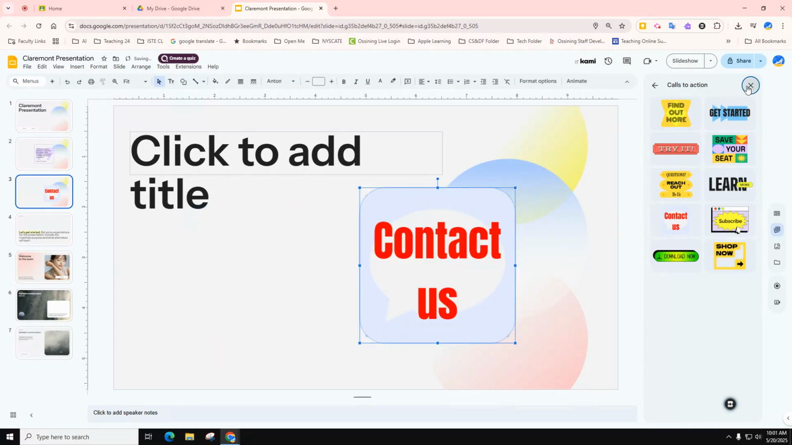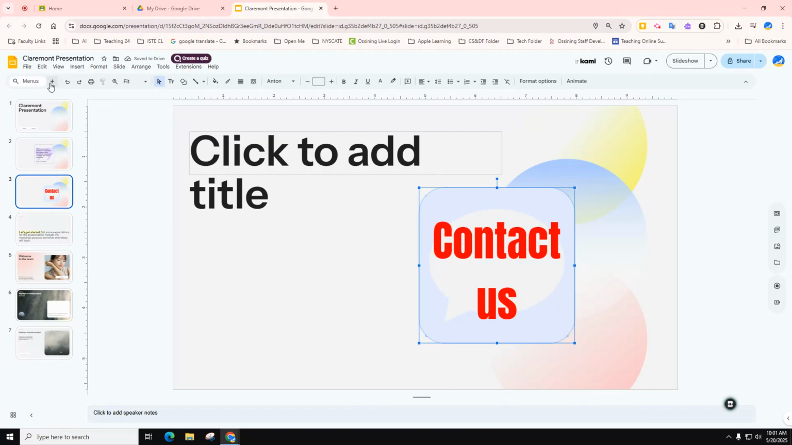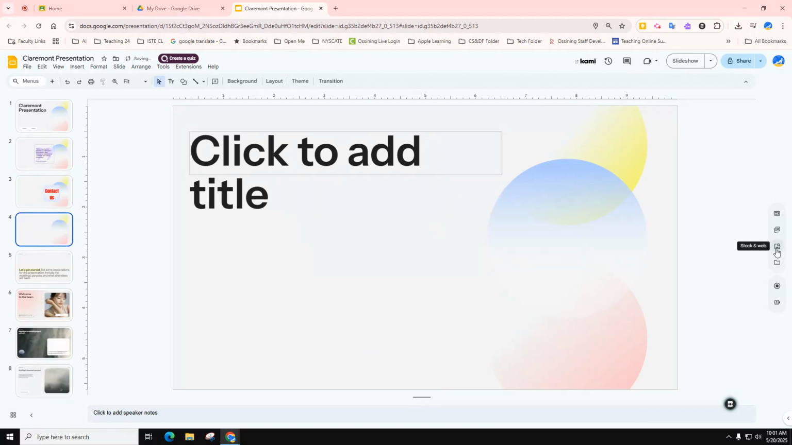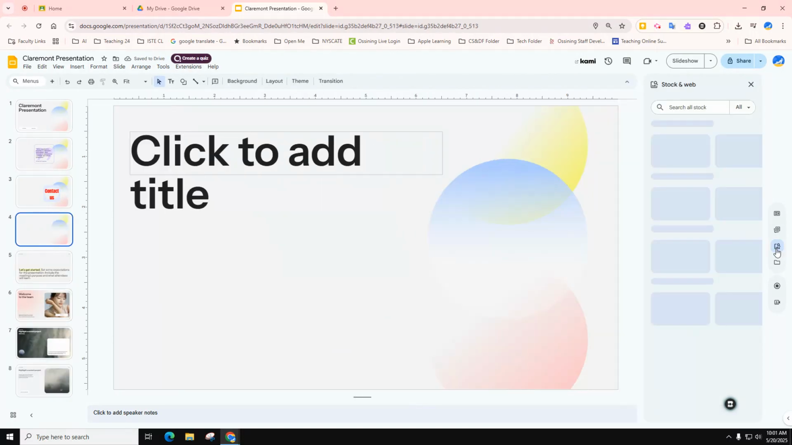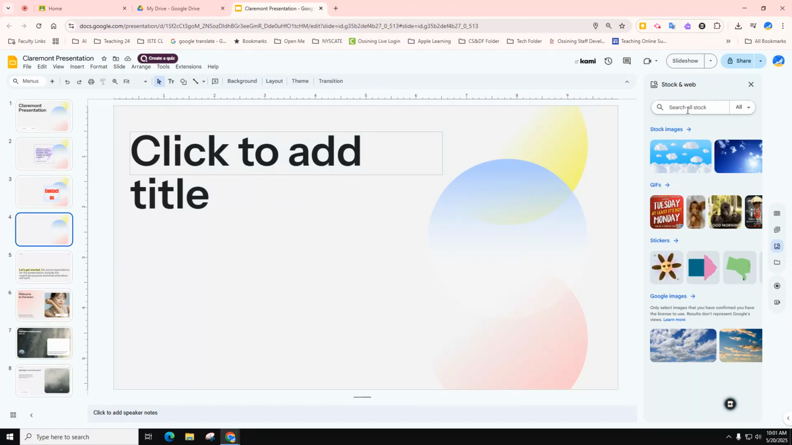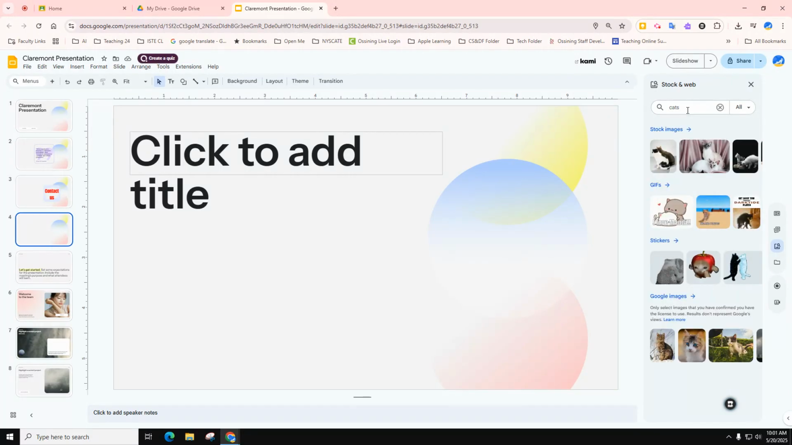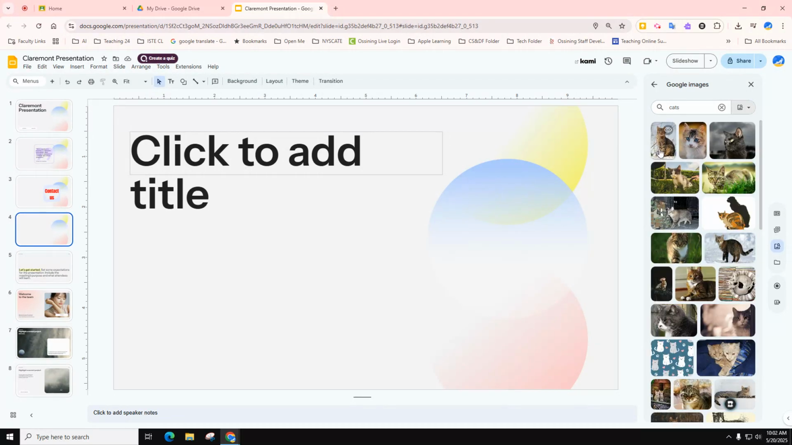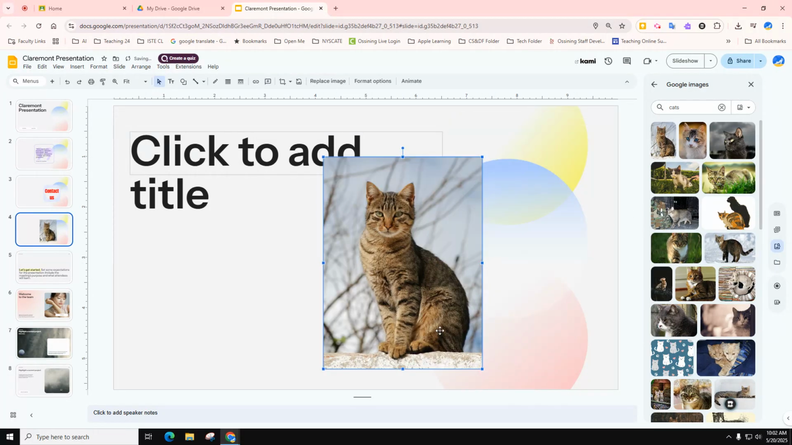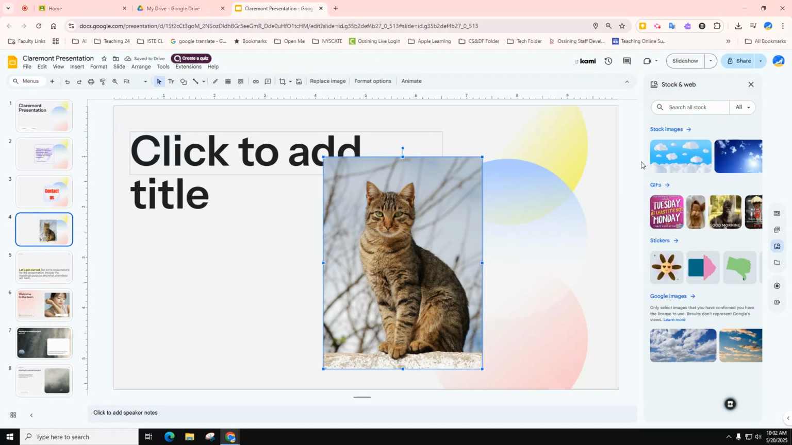Now, the next thing I'm going to do, I'm going to add another image, is I can hit stock or web video. So I'm going to look for some cats. And right here I've got stock imagery, GIFs, stickers, and Google Images. I'm going to look at Google Images, and I can click on an image and put it right into my presentation, just like that. I've got other options and ways of adding video from there.